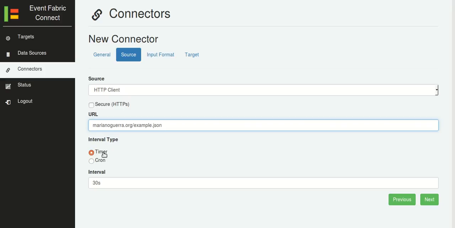You can configure it with the interval type as timer, which is the simplest one, where you say something like every 1 hour 10 minutes 5 seconds, or every 10 minutes and 5 seconds, or every 5 seconds, or stuff like that. This is the simplest one. Or cron expressions, which are used by sysadmins and are much more flexible.